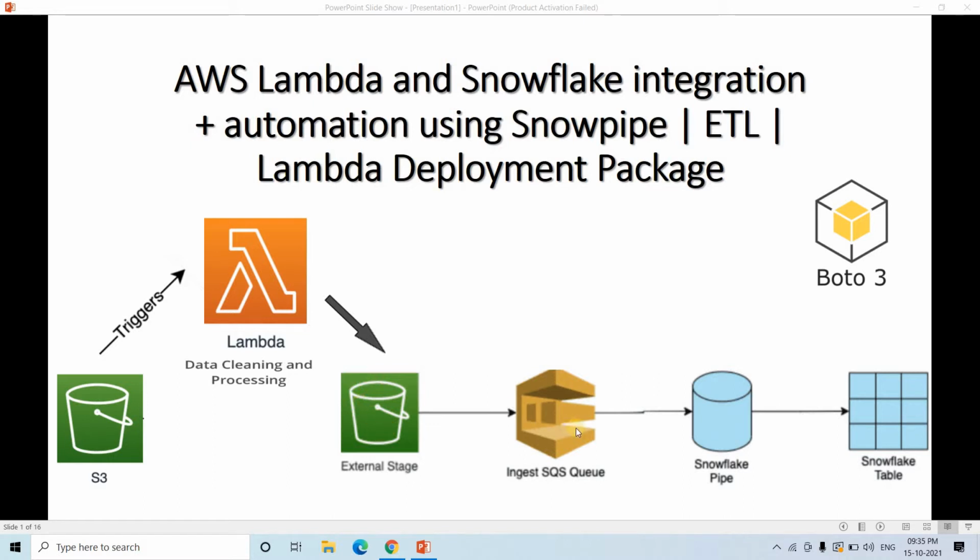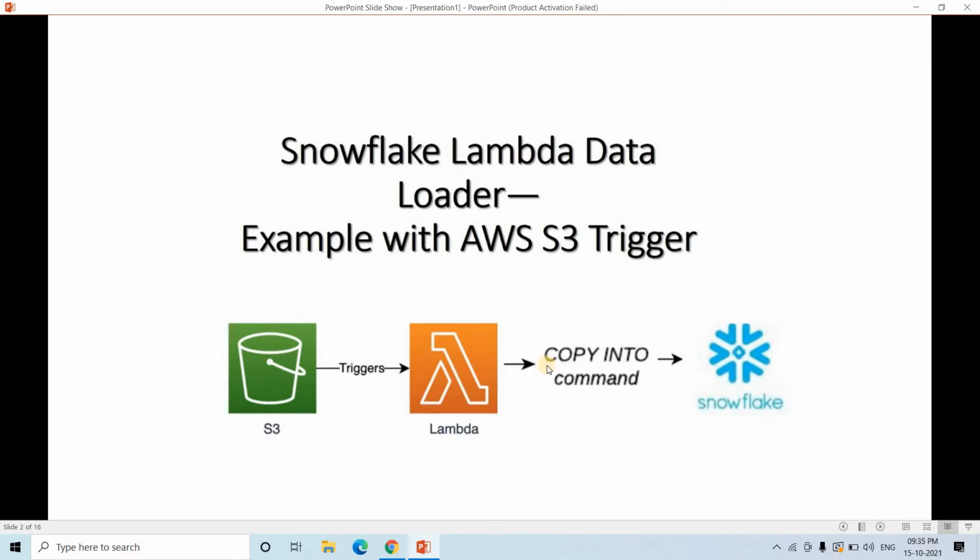From that S3 bucket, via SQS queue, which is another very important AWS service, it will go to a Snowflake table via Snowflake pipe. So this kind of automation I already discussed. Apart from that, if we don't want to use the facility of Snowflake pipe for auto ingestion, we have this particular pipeline also, which I discussed in my previous video, that is, directly use Lambda to load the data in Snowflake.